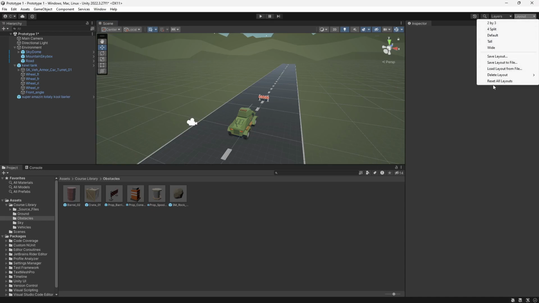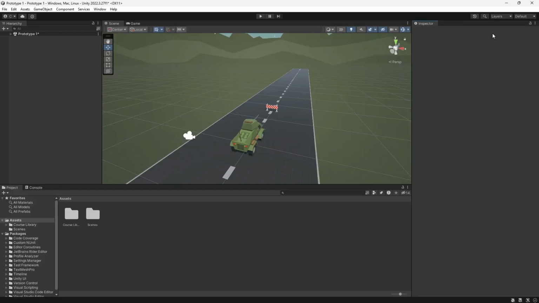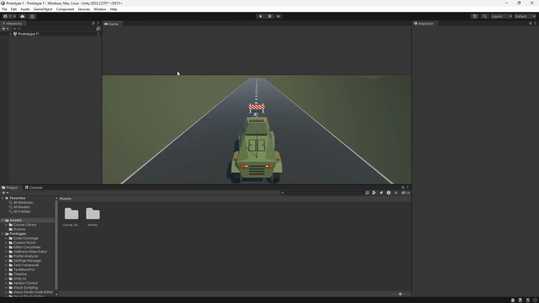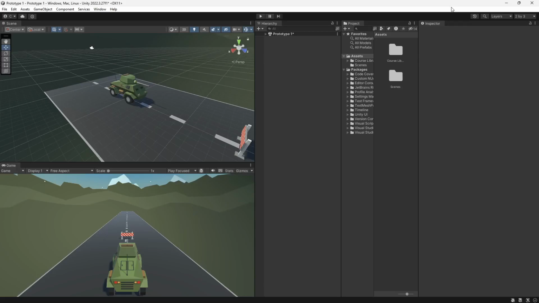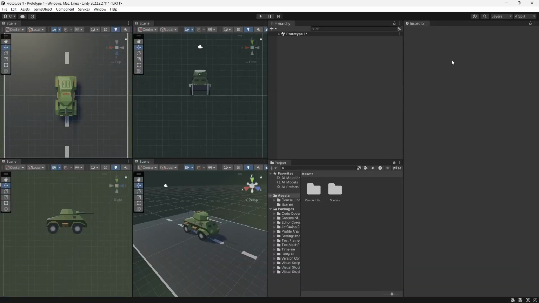Or you can pick one of these layouts. It was default, so there's the game. There it is. All right, I'm gonna check out what all the other layouts look like. 2x3. Little cluttered. 4 split. That makes it look cool. I like that. That's cool.